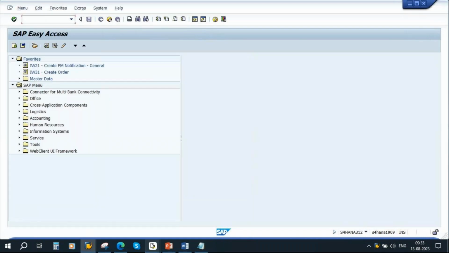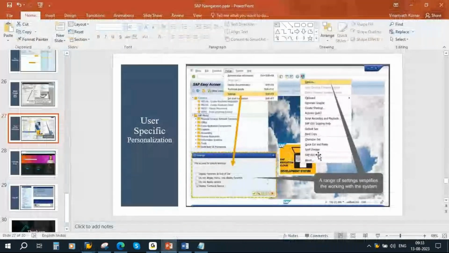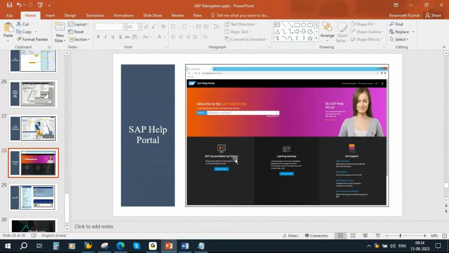Okay, so you can do settings as per your requirement, according to your user, and whatever you do will be applicable only for your user ID, not for others. User specific.